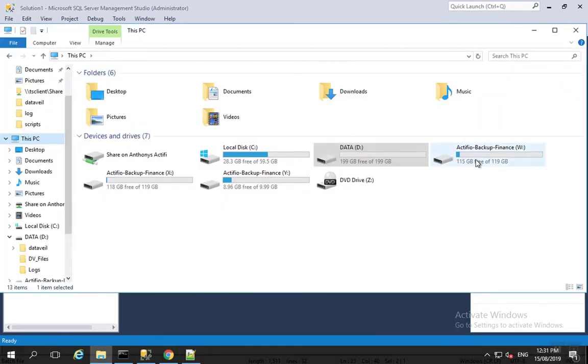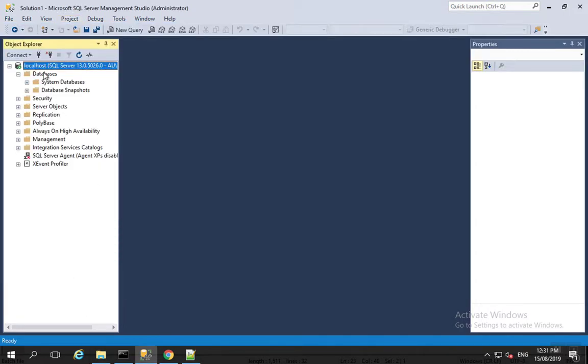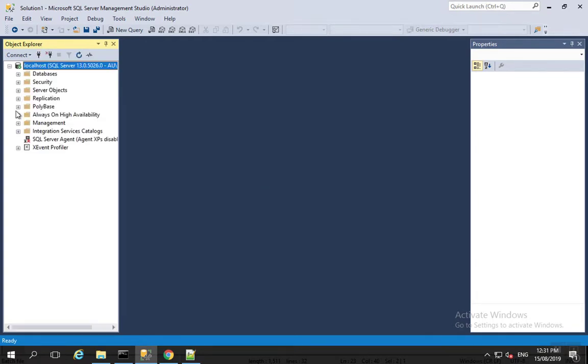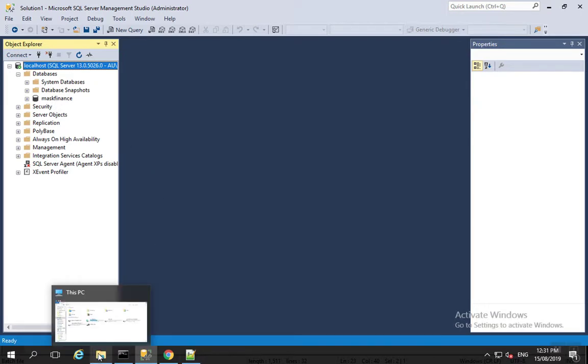What we can see is that some bonus drives have now suddenly appeared. These are our virtual copies, and on these virtual copies is a database. Right now we're talking to the Actifio connector to start the database and rename it Mask Finance. If I log in now, hopefully I should see a database called Mask Finance. So effectively the mount is ready, and what we can now do is start our masking software.